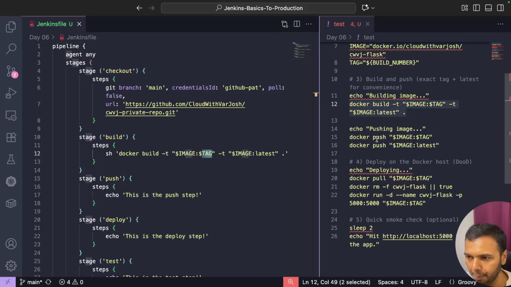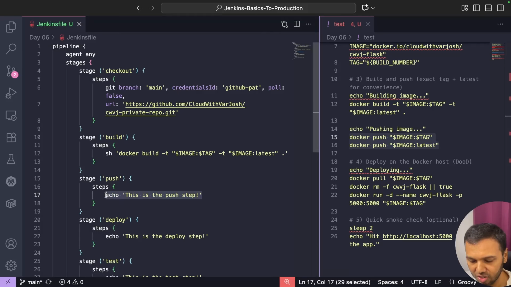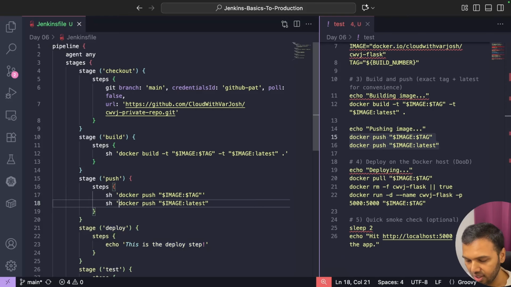Now in the push step, we have Docker push this and this. I will copy this. I will come here in the push step. I will paste these here and I will make this cosmetically fine. And I will add sh here, single quote. So now we understand what we are doing here. We are pushing the image and we have to pick these values from somewhere, and that somewhere we'll define shortly. Let's go to the deploy step.